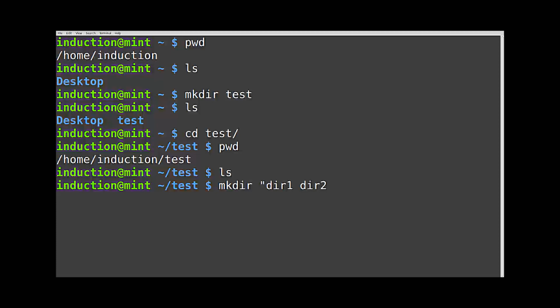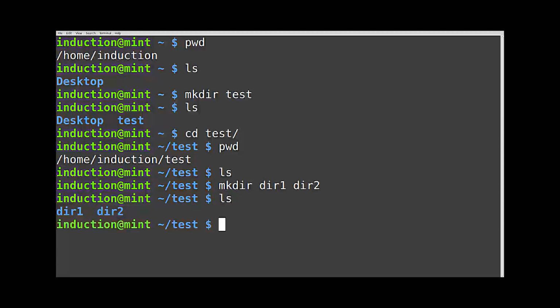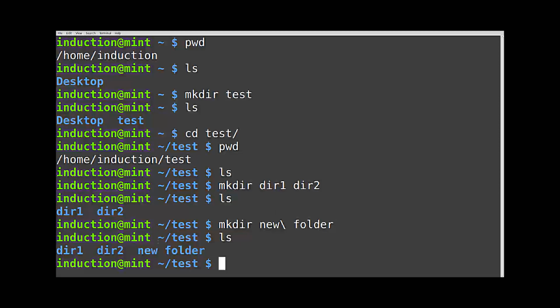But what I want to do this time actually is create two different directories, one called dir1 and one called dir2. Enter. Run ls again to see if that worked, and we can see two folders, dir1 and dir2. And I'll just show you an example of creating a folder with a space. mkdir new folder, ls. And we can see there's a folder here called new folder.